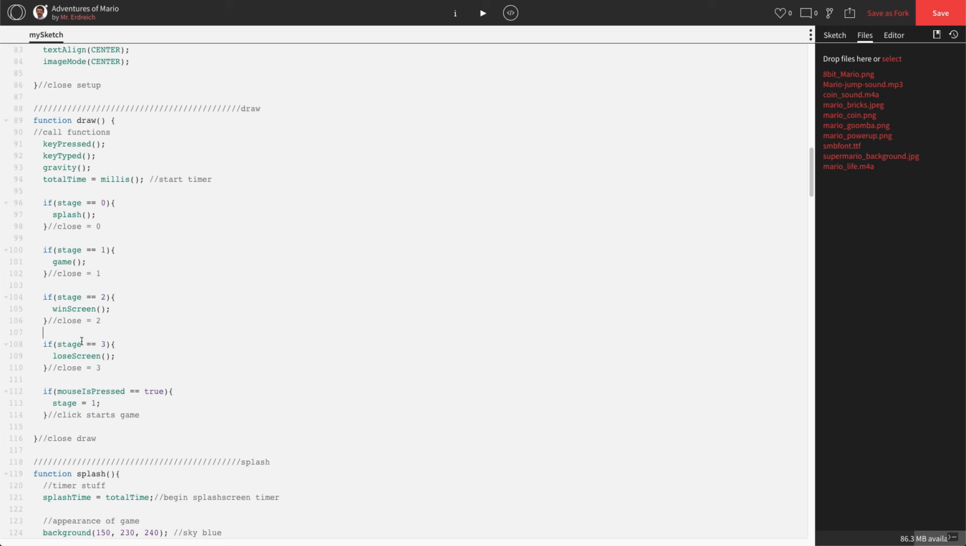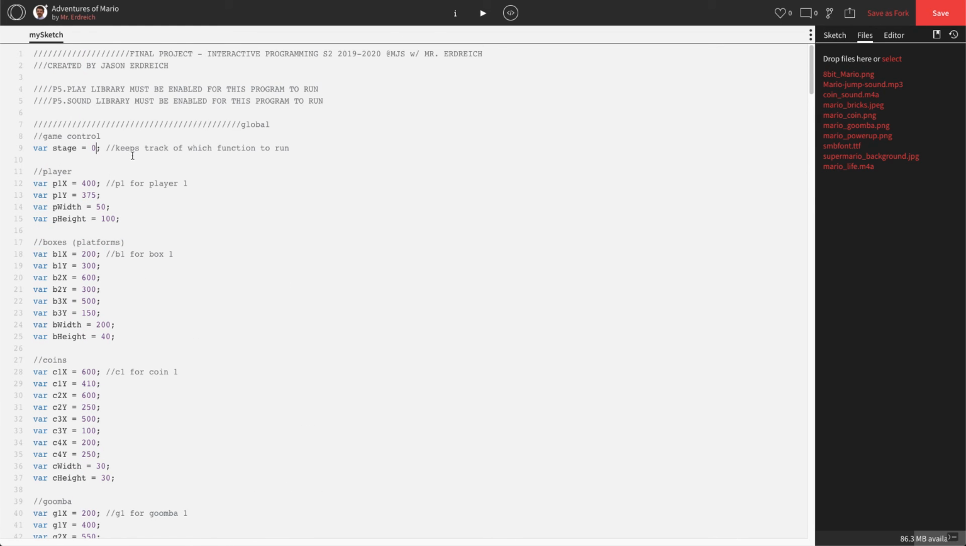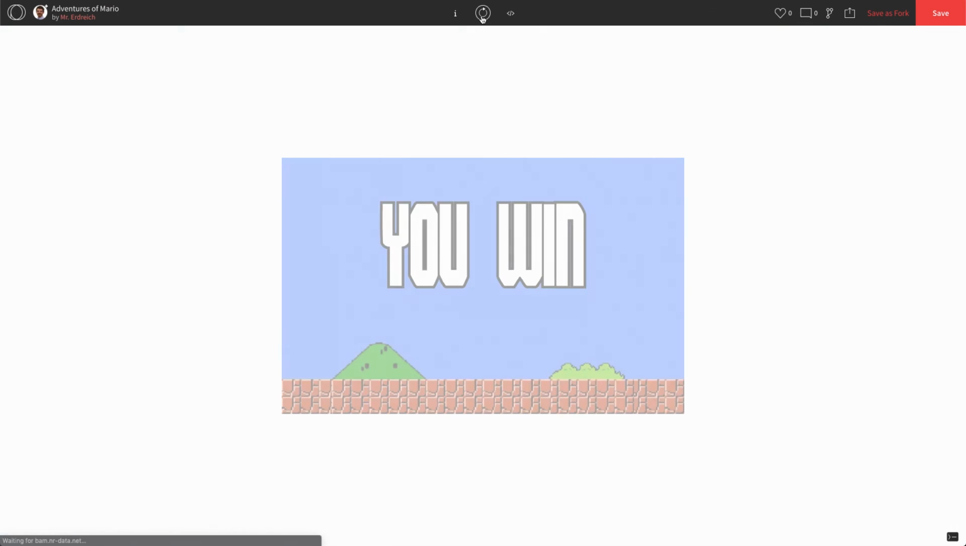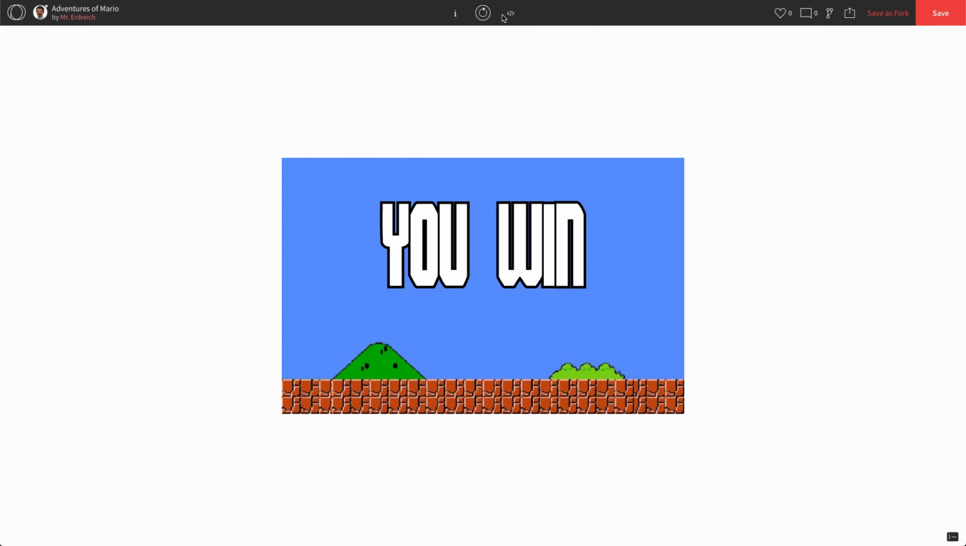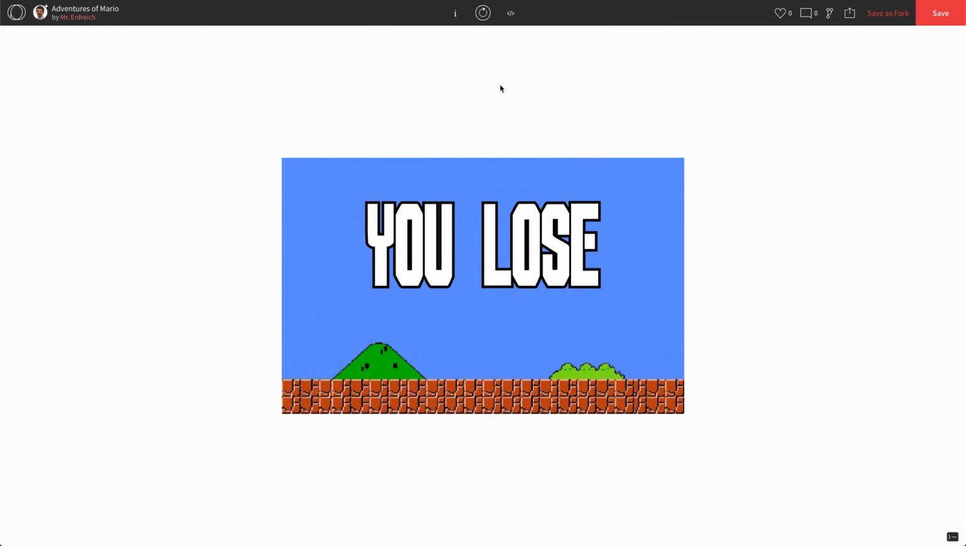And now what I'm going to do is I'm just going to manually test these guys out. So in global, stage equals 0. Let's change it to stage equals 2. This should now be my win screen when I press play. There we go. You win. And if we change it to stage equals 3, this should be my lose screen. Great. You lose. Perfect. So my screens are working.